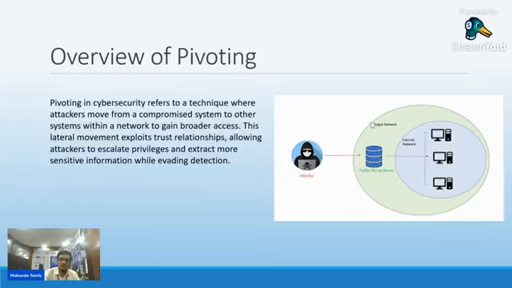Suppose there is a firewall. If I go directly like this, it will detect me. So what I can do is go through that public facing server, so it will not detect me. Got the idea, right? Now let's see how we can do the pivoting.